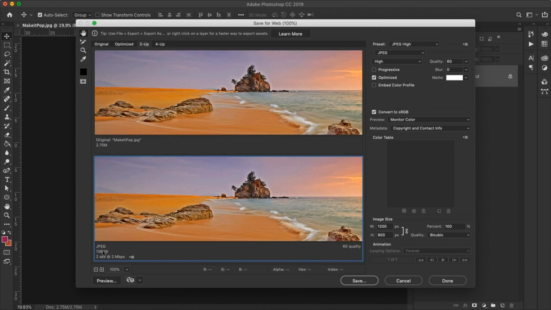So we want to bring the quality down as low as possible so that we really don't see a difference between the two, so we can get a smaller file size, which is going to give everybody a better user experience. All right, so those are 3 different ways to save your images and how to resize for online use.